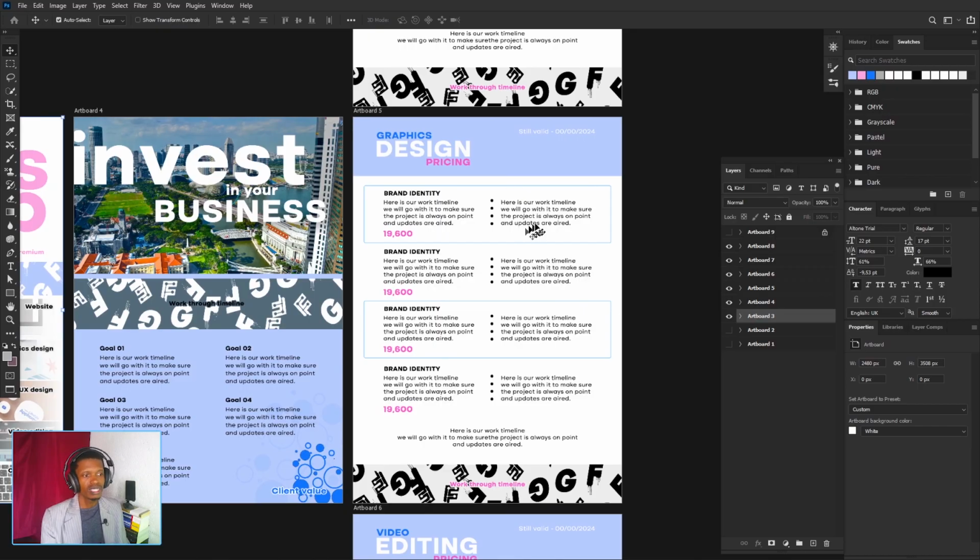Now, by the way, these are going to be the base prices. These are not going to be the final prices. These are going to be the base prices, right? Yes. So that's that.